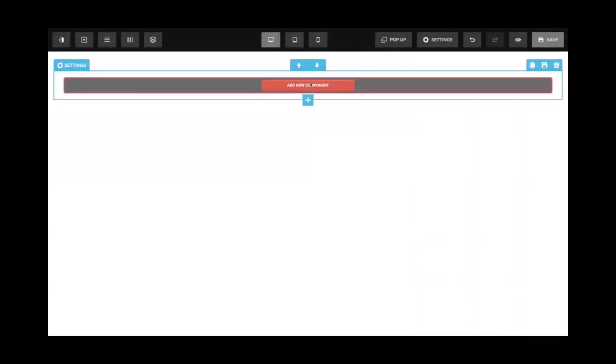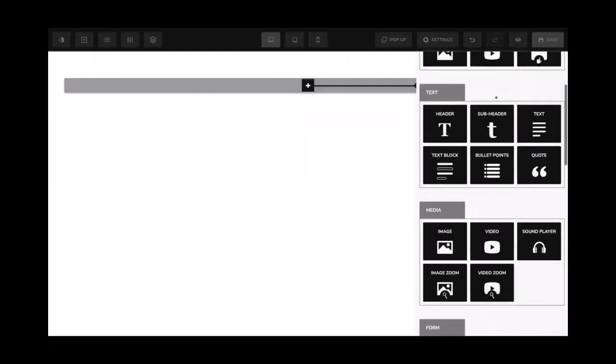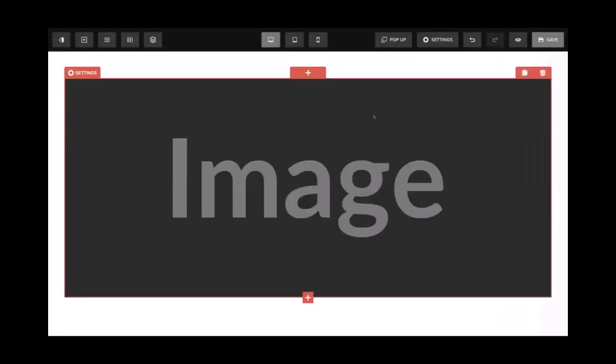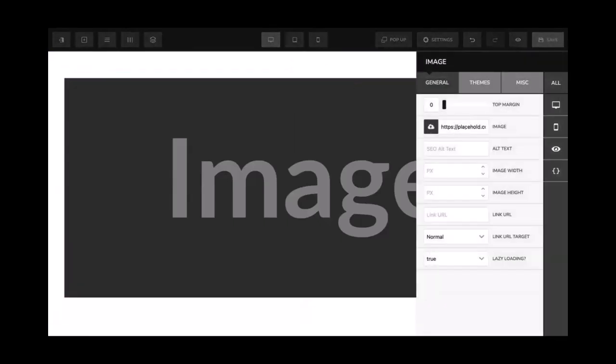Just click on add new component and you'll be able to find all of the components over here, and we'll go for the first one, which is image. So we'll just click on that and it will be added to our editor. In order to add the image, we'll just click on the image and we have the options over here. You can just paste the URL if you have already hosted the image on any hosting platform, or you can just click on this icon, upload image, and I'll just grab one of the placeholder images for now for the logo.